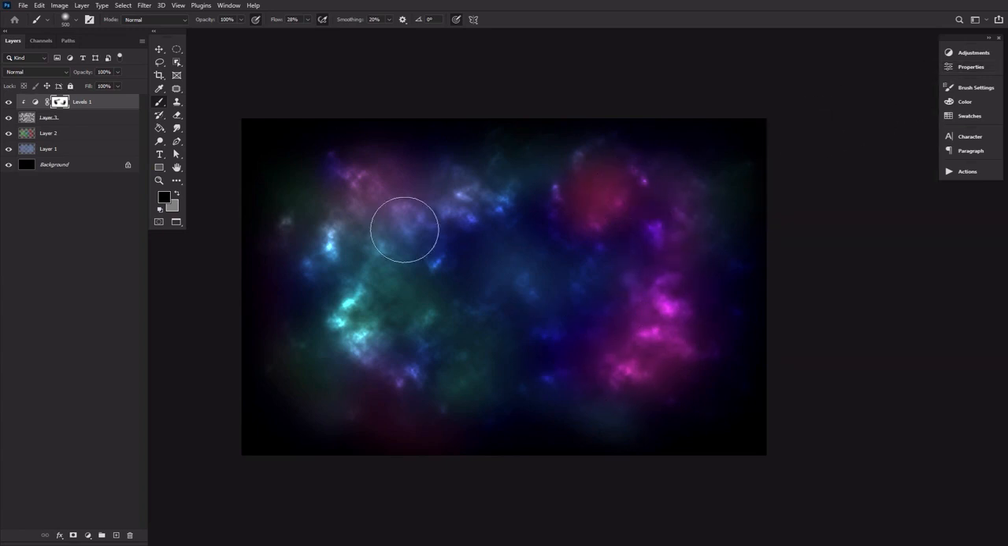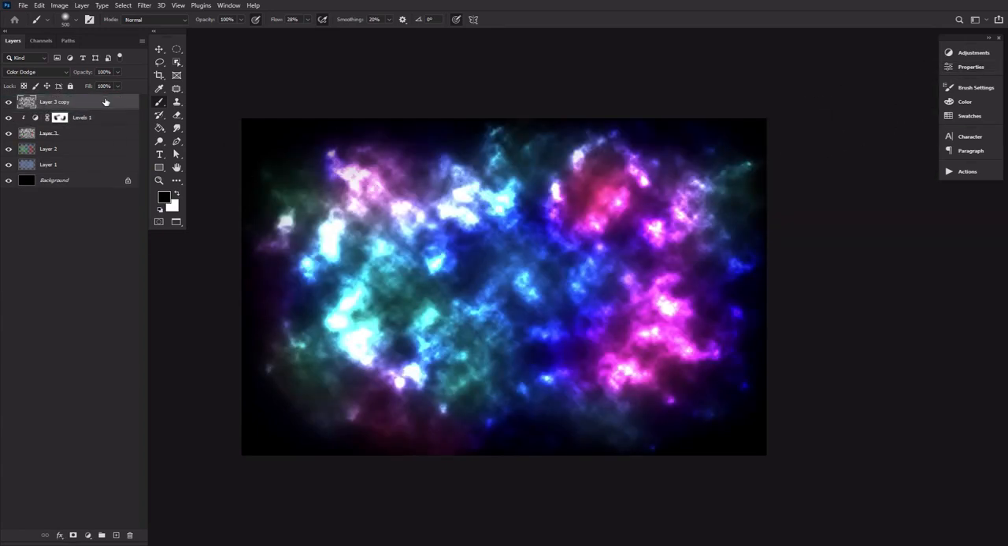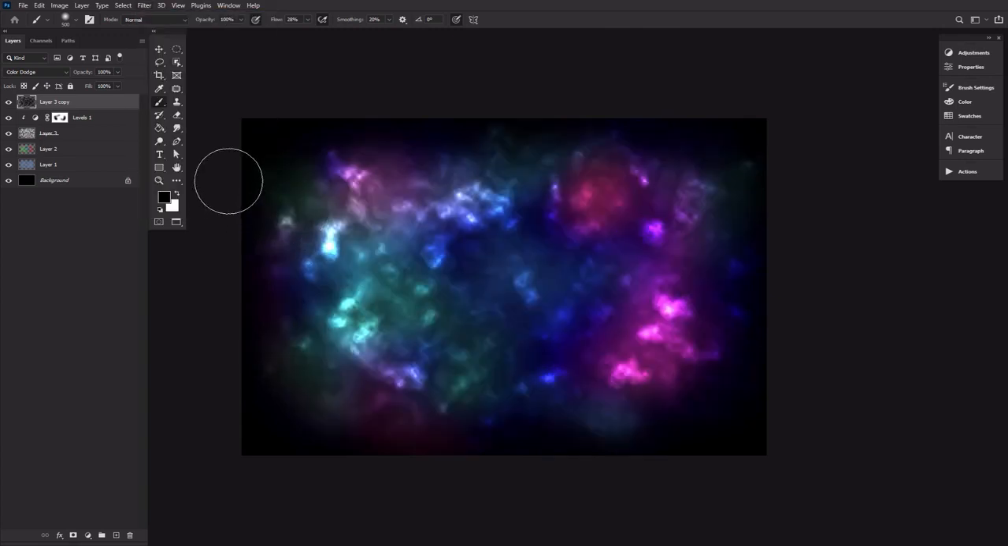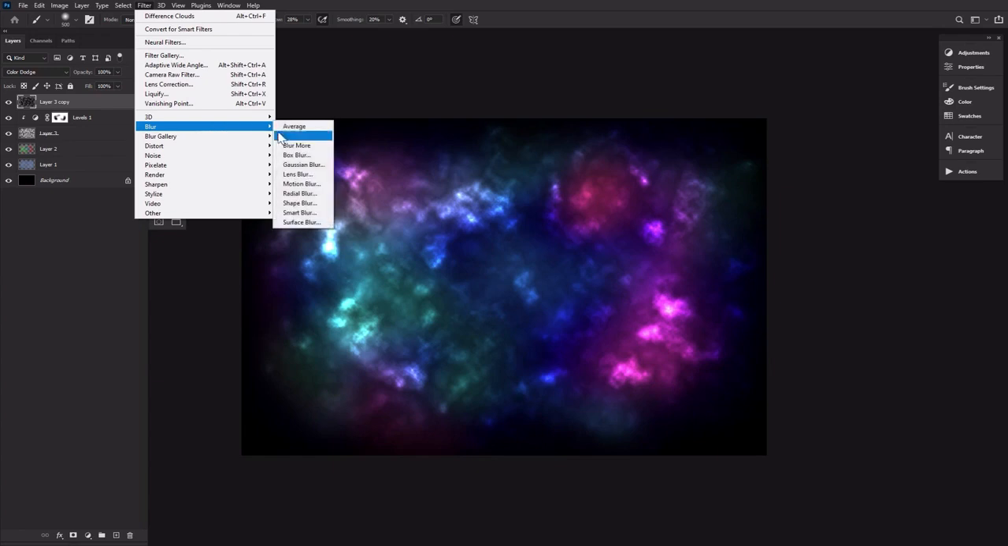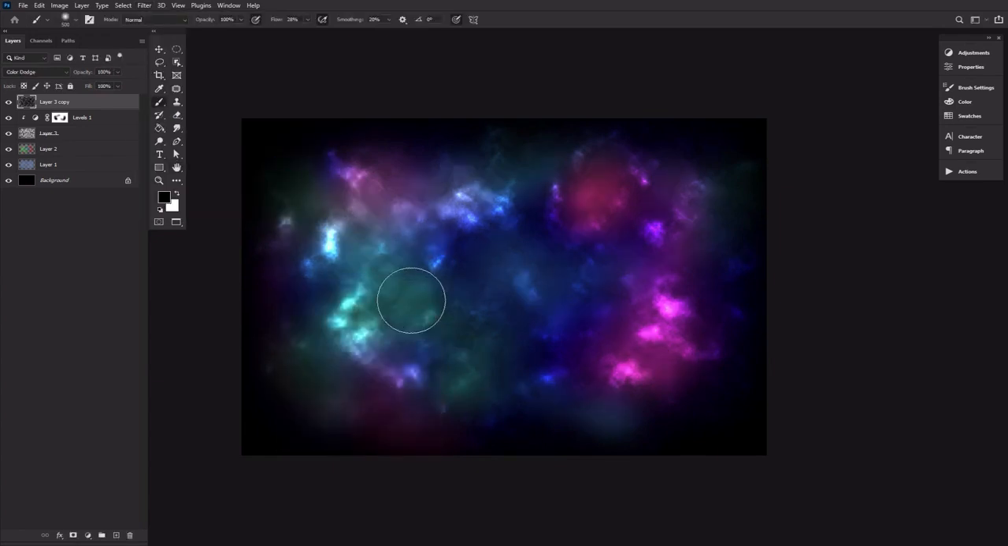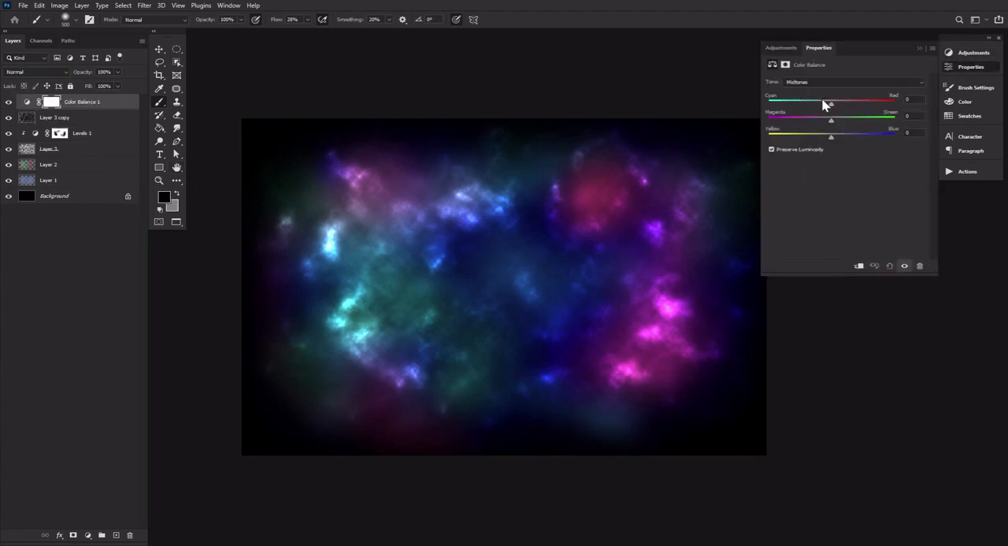Duplicate and place it above all current layers. Go to Filter, Render, Difference Clouds. Now select Filter, Blur, Gaussian Blur, and change the radius to 35 pixels. Make a color balance adjustment layer set to -58 red, and 54 blue to adjust the cloud's colors.